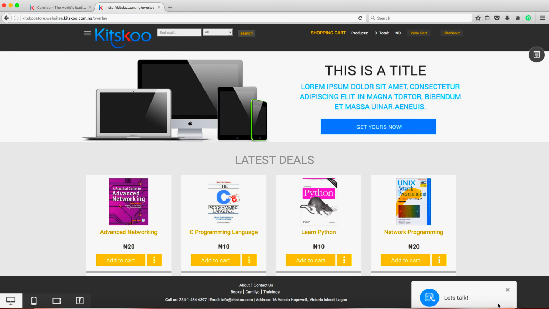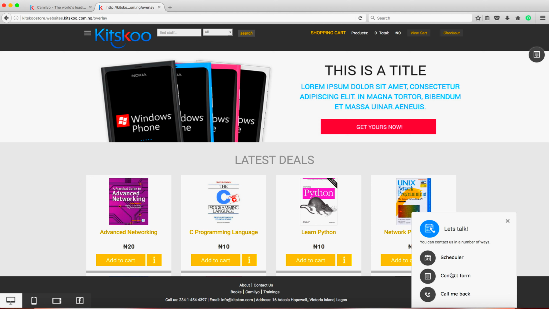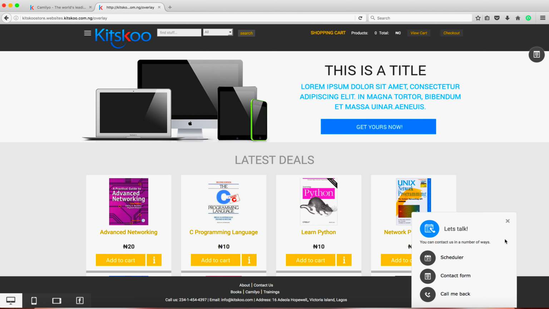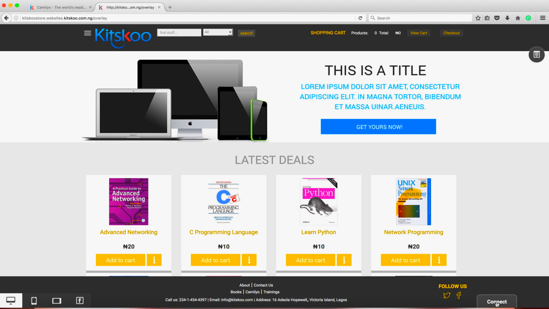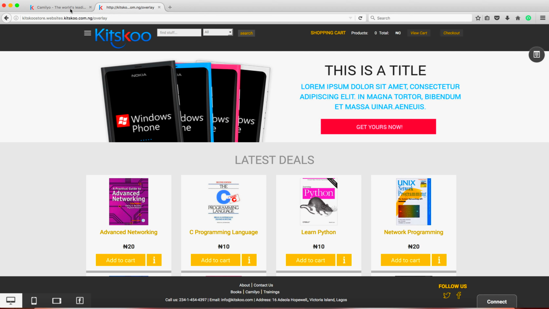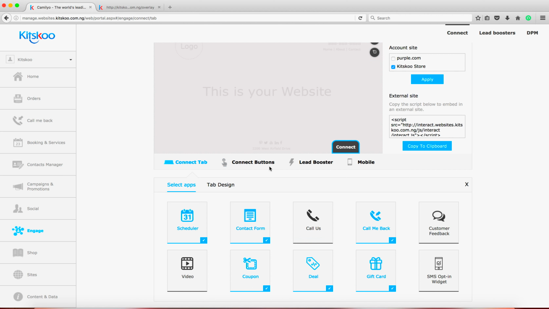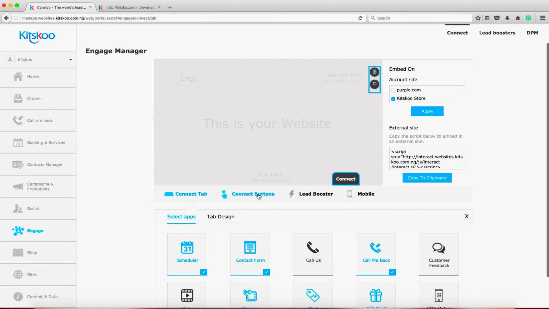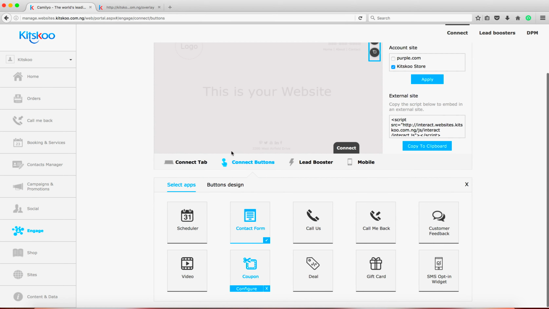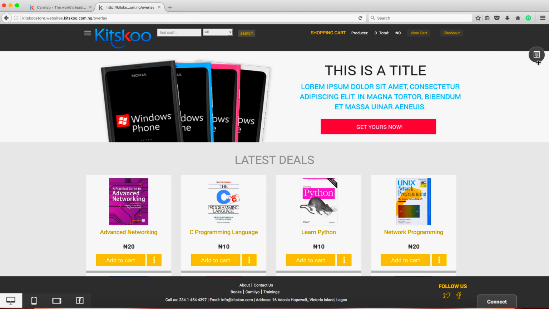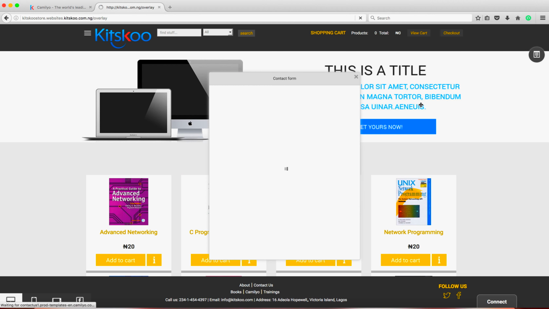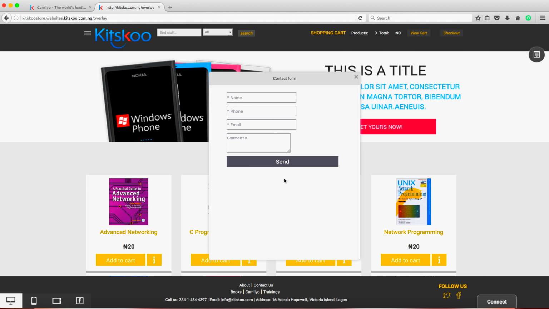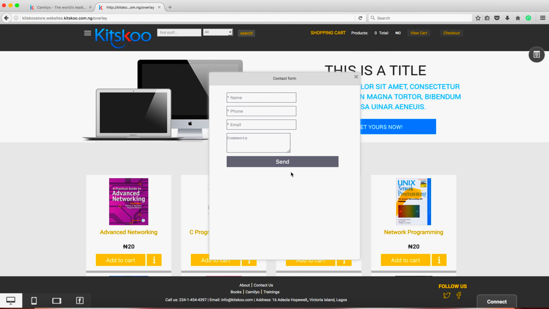So you see these sites, we have scheduler, contact form, call me back from that button that is down here. So this is where we do all that setting. You can also control the connect buttons, which are these ones up here, and tell them what you want them to do. For example, you see the connect button here, and we've programmed it to have a contact form. And so your website visitors can interact with you better.